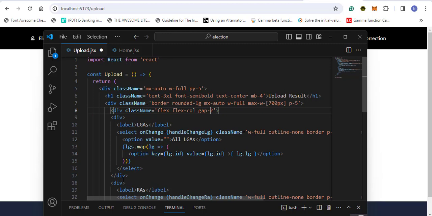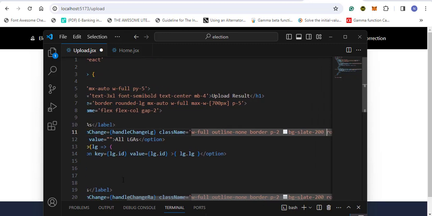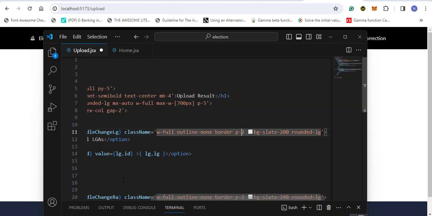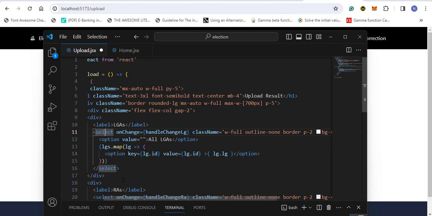That is one thing. And then we have this div that houses the LG right here, and then we have this select. The select has full width with some padding of 2, and then with some background. Here we are using the slate of 200. Let me make the slate to be like 100. Then we have rounded LG. Okay, so that is for that.